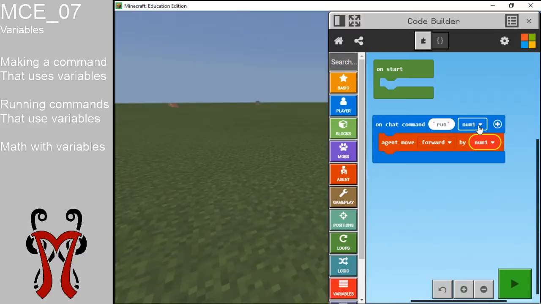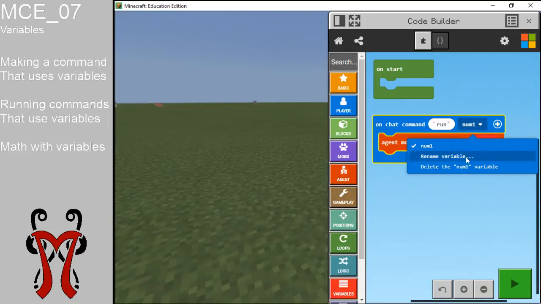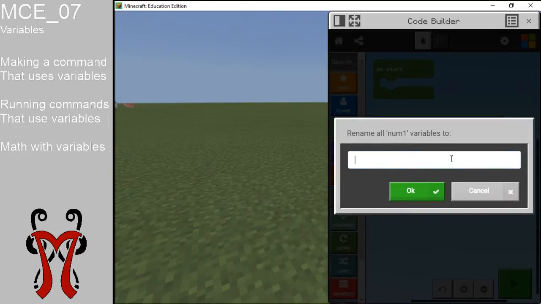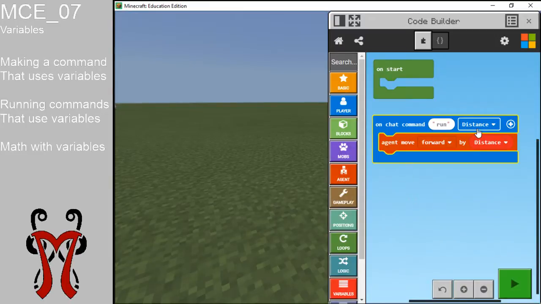If I want, I can rename what this num1 is. Sometimes in code you'll have 3 or more variables that are happening. It's a good idea to rename them. So instead of num1, I'm going to click on that and change its name. Where it says rename variable, I'm going to change this to distance. That way I know that this is actually going to be the distance that the robot's going to run forward.